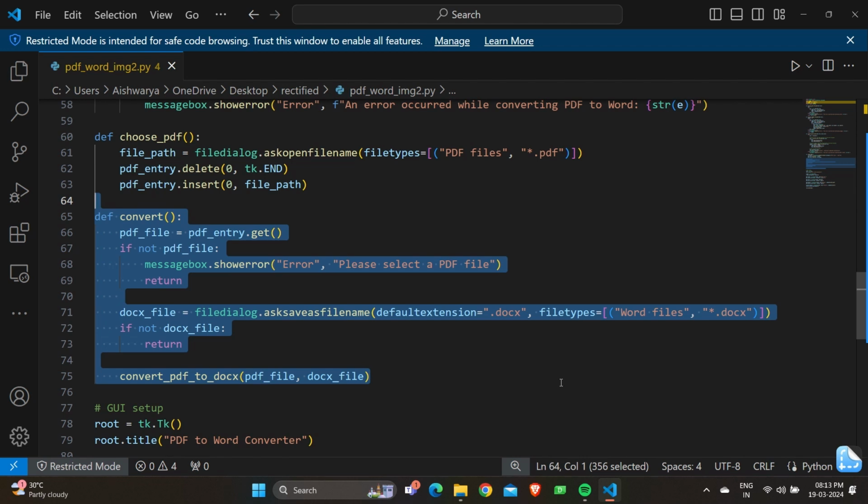Then, if not pdf_file, messagebox.showerror, "Error, please select a PDF file", and return. If pdf_file is empty, that is, the user has not selected a file, an error message is displayed using messagebox.showerror, prompting the user to select a PDF file, and the function returns without further execution.